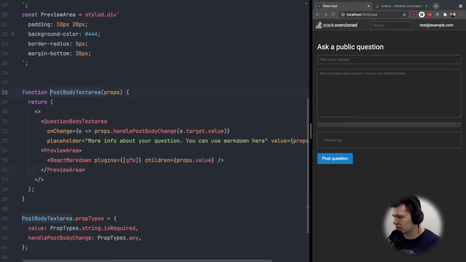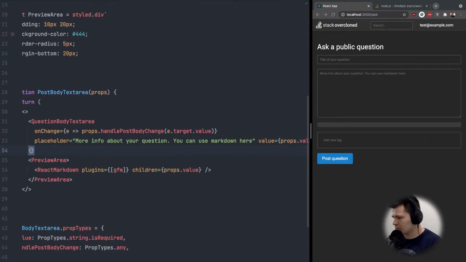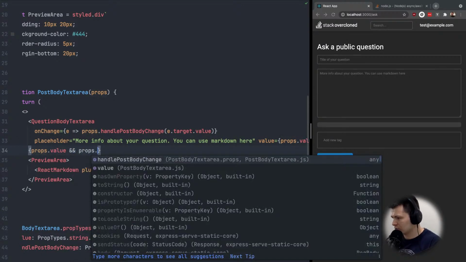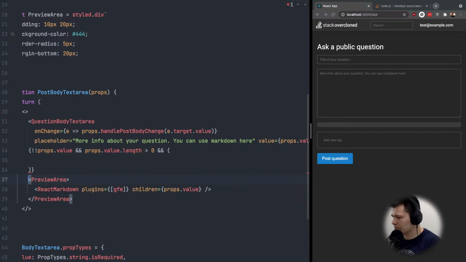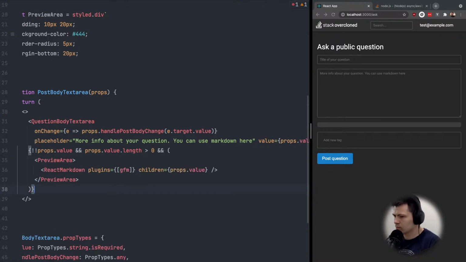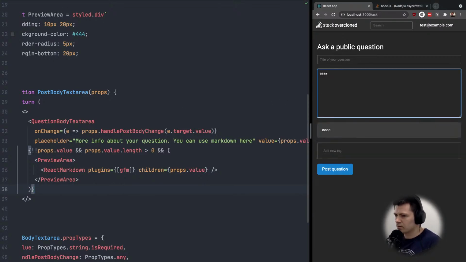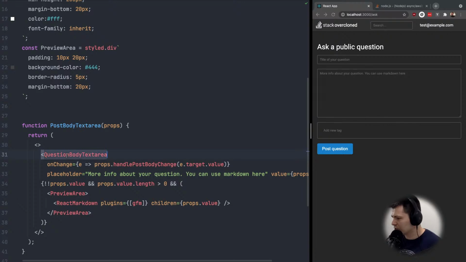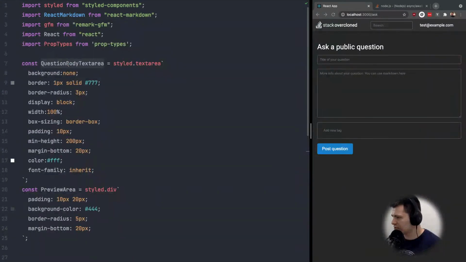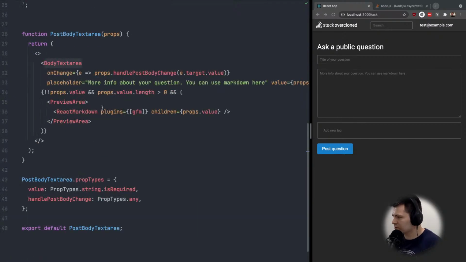So let's fix small things here. I want to see preview only if the value is not empty. So props.value, we have props.value and props.value like this. Props.value.length is bigger than 0. Then we do those. Yeah. And now if we start typing, alright, and I want also to rename question parts from here, so it will not use the question word. Body text area should be enough, and now it works.